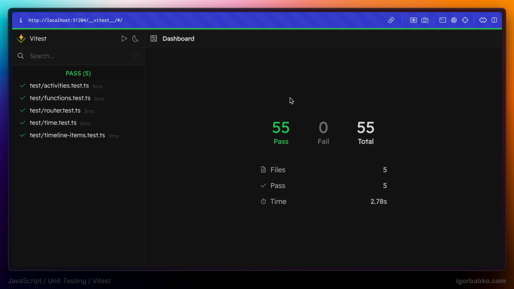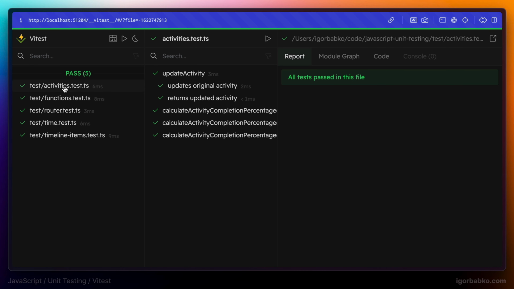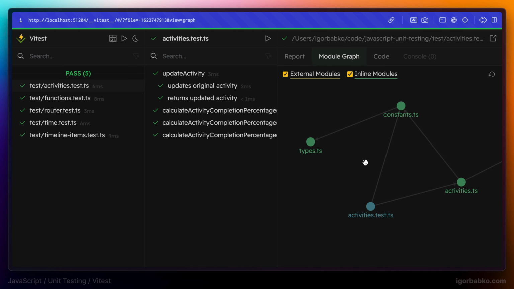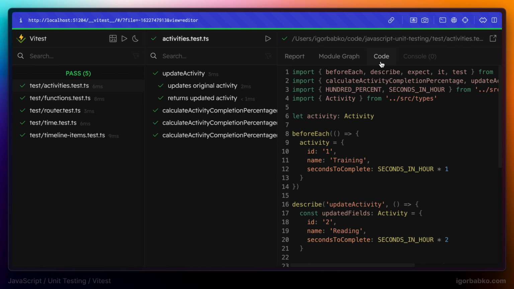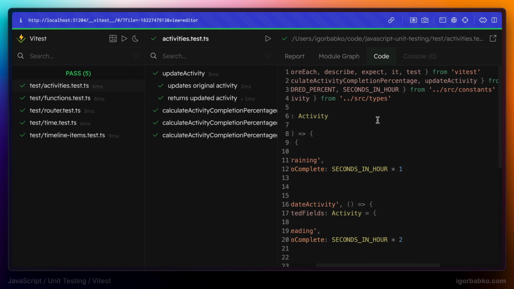Then we also can see a list of files with tests, and by clicking on each file, we can see all testing scenarios inside that file. We can also see what JavaScript modules individual testing files depend on. Then there is also a tab where we can see source code of testing files.